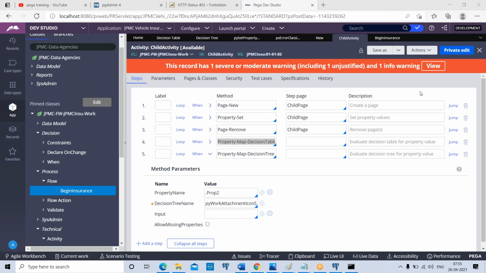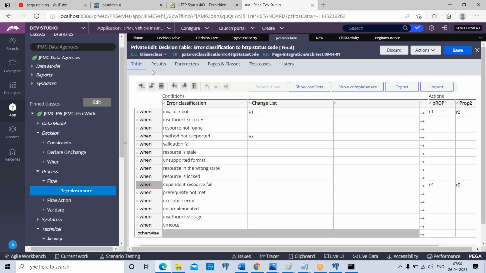So for activity property set, we have come across multiple alternatives. What are those? Data transform, declare expression, and one more, property map decision table, property map decision tree, calling a decision table or decision tree rule. Suppose in the decision table, when I choose evaluate all rows, all the conditions will be evaluated, and you are going to assign multiple properties. It's not one property. Generally, one return value, one property you are assigning, right? How to return multiple values?